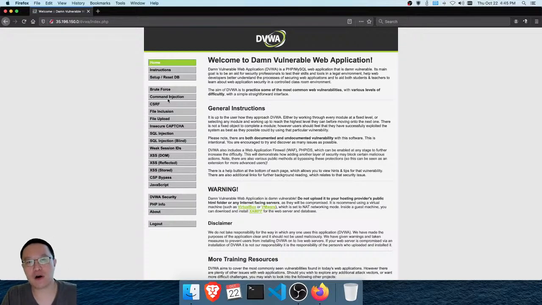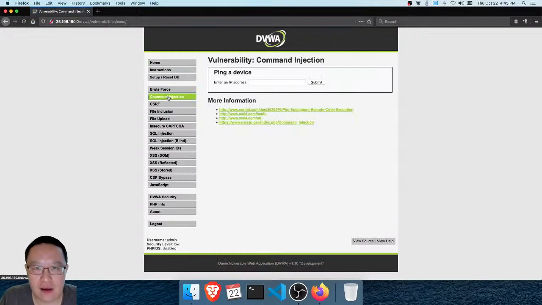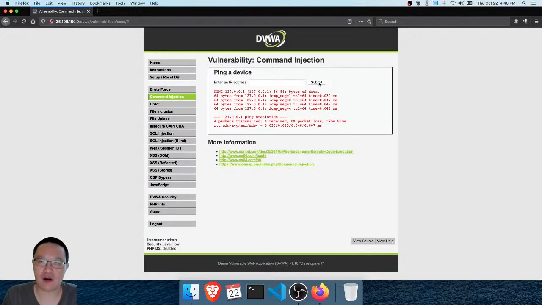As you saw on the OWASP Top 10, injection is number 1, and this little exercise has a vulnerability. The form just says ping a device, enter an IP address, and hit submit. What could possibly go wrong? Well, let's enter an IP address. I can also enter 127.0.0.1. I hit submit. And there you go, I got some response.